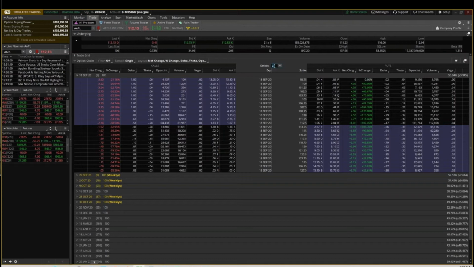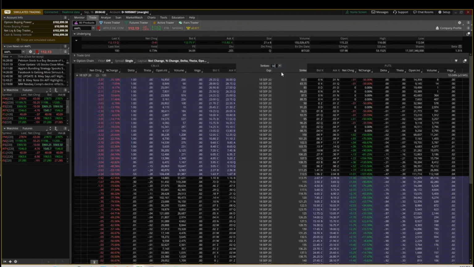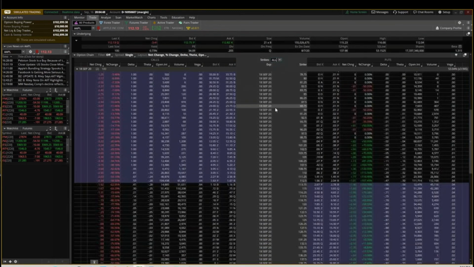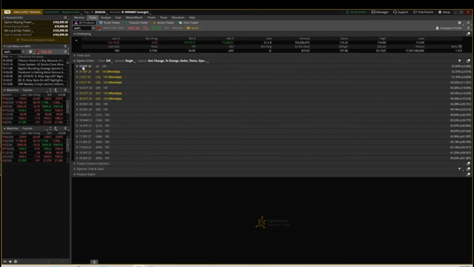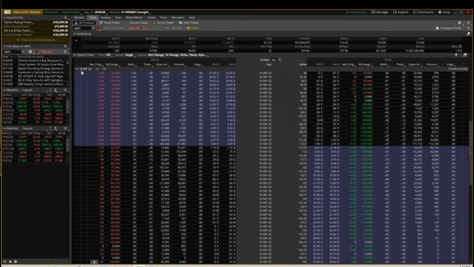You can modify the number of strikes that you can see at any given point in time by simply double clicking here. Let's say I want to see 50 strikes at a time. So now the options chain expands. Or you can simply click on this button, click all, and it's going to show you all available strikes for that specific expiration cycle. In this case, we're doing the front month contract for September 18, or this Friday, and we can see all the strikes.